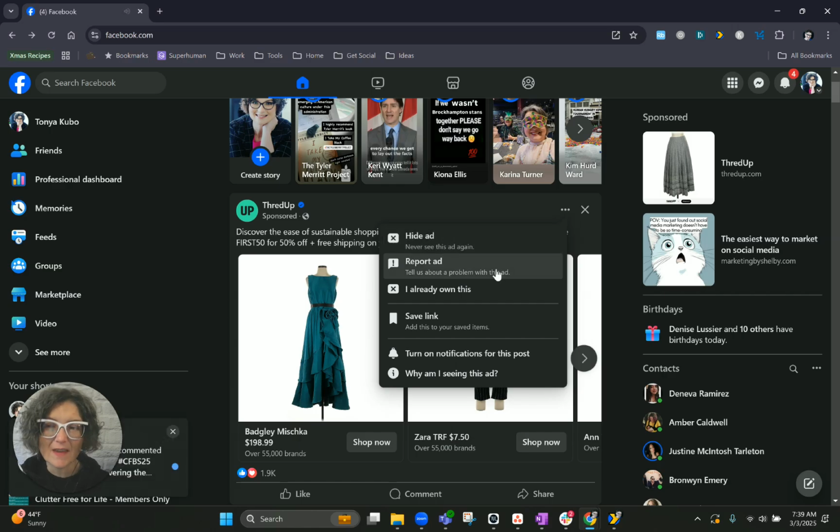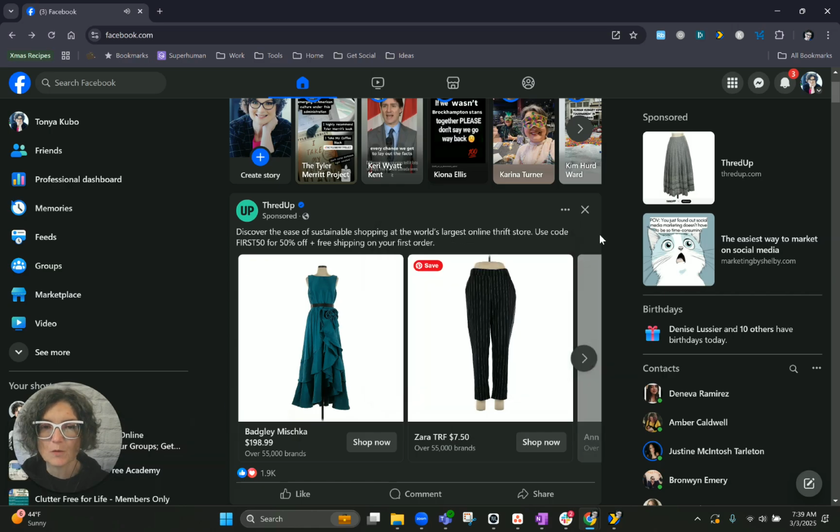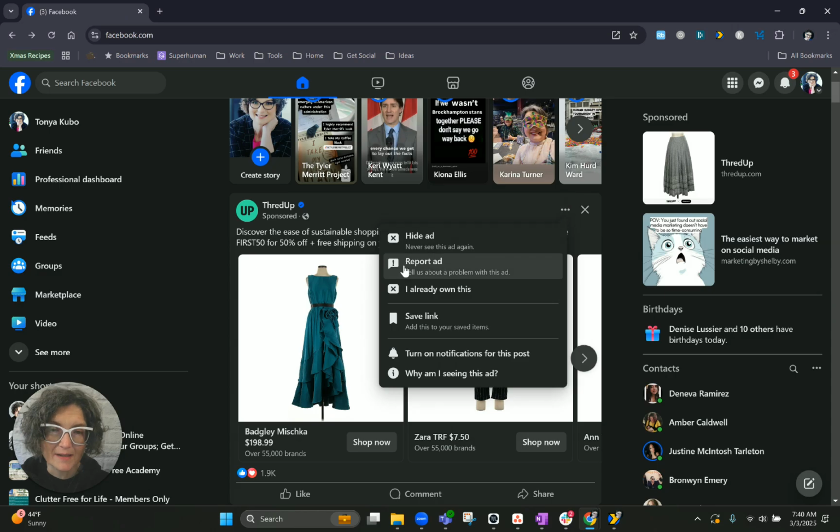I can report the ad if I think it violates terms and conditions, which most likely it doesn't. Most ads don't these days. But I can also tell Facebook, hey, I already bought this thing like a million years ago. How many times have you bought something and then suddenly you're seeing ads for it all the time? Right? So you can say, hey, I already bought this, like stand down. You can also save the link if you want to see more of it.